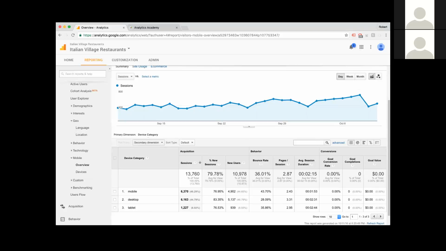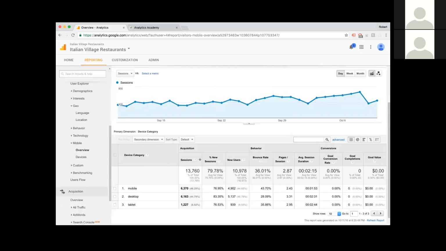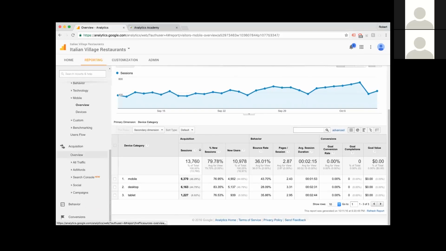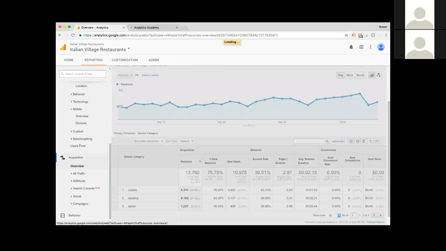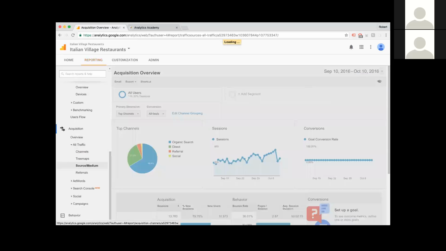So that's pretty much what we're going to go over for the audience section. We're going to move on to the acquisitions next. This is one of my personal favorites just because it helps me understand, as a business owner, where I'm getting the best return on my investment. So instead of going through the acquisition overview, I'm going to go down to the source medium.